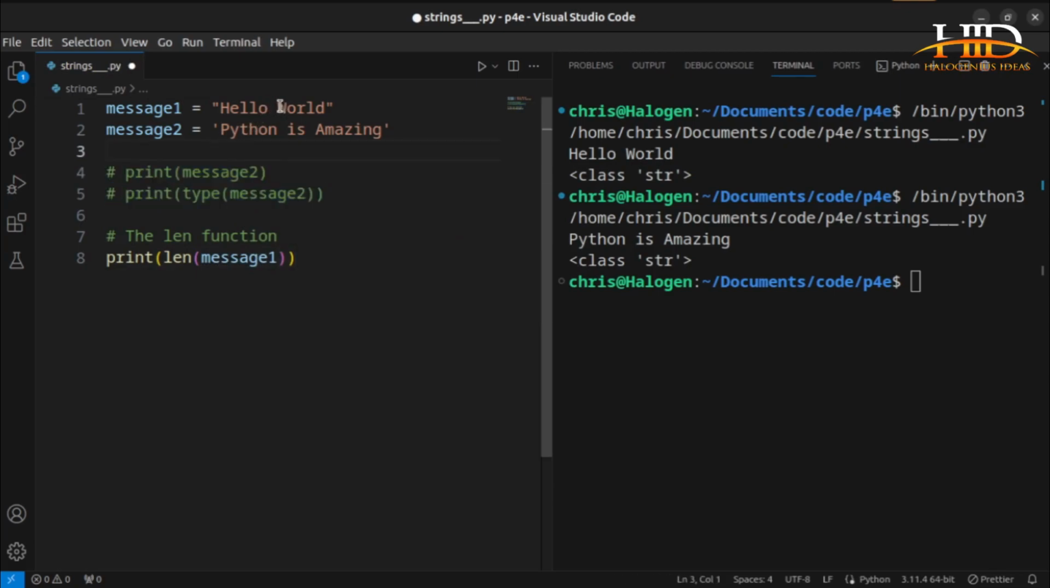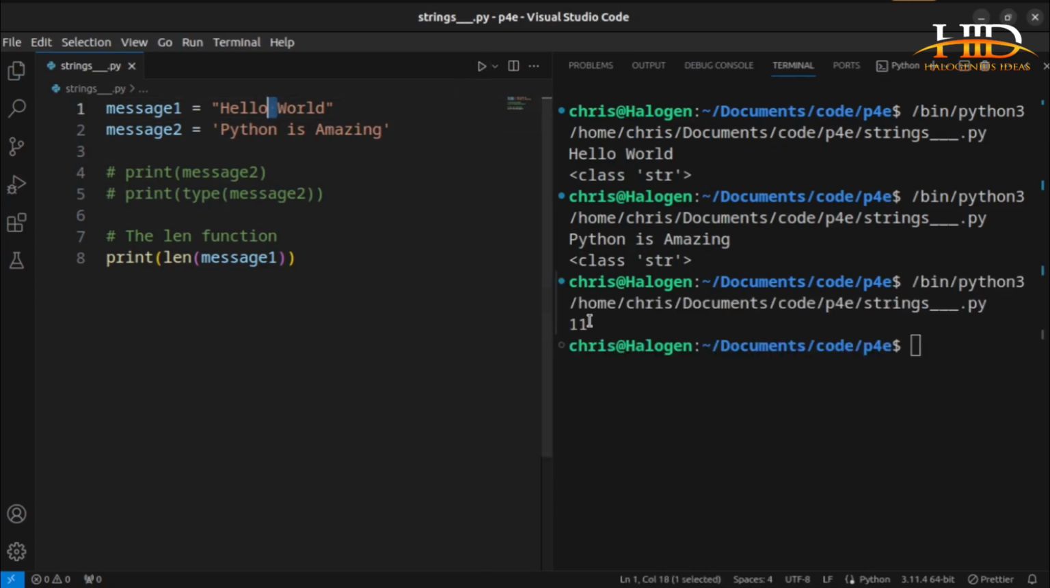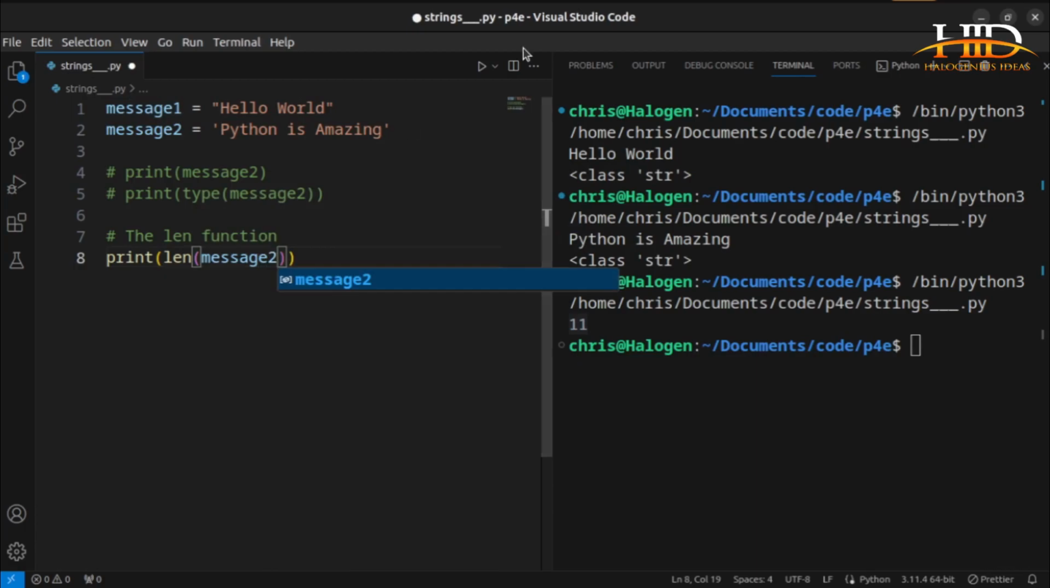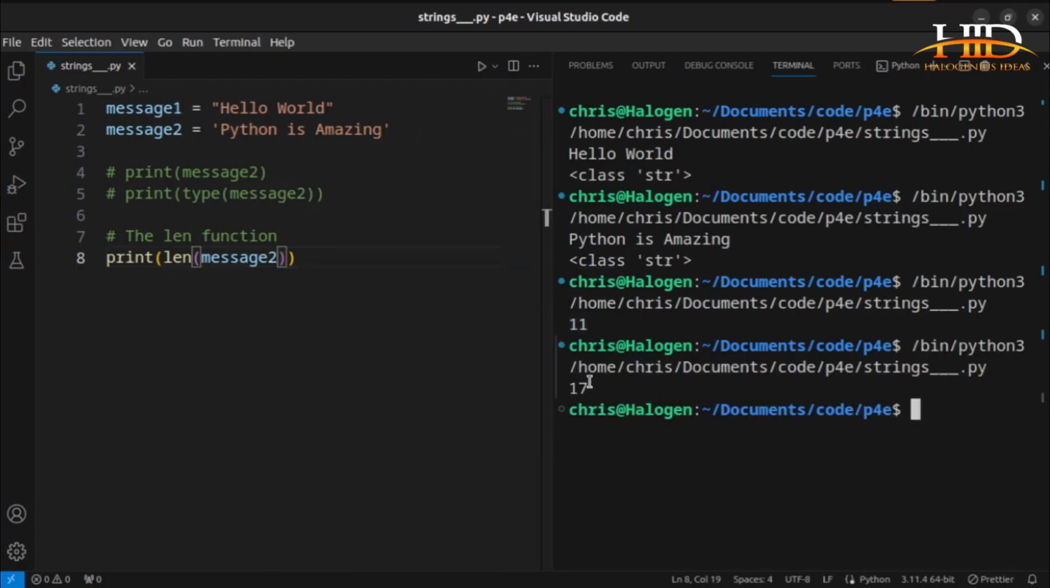Mind you, this space bar that we have over here is also a character. So if I run this, you see it's giving me 11. Let's do a count. 1, 2, 3, 4, 5, 6, 7, 8, 9, 10, 11. You see? 11. So if I want to get it for message 2, if I run this, you see it's giving me 17, which is accurate.